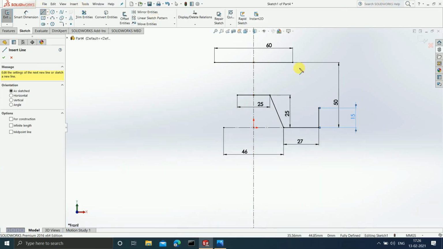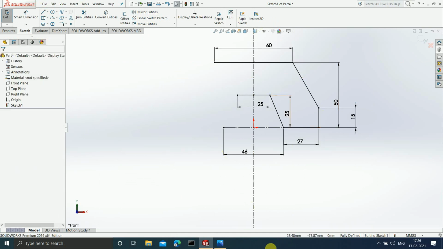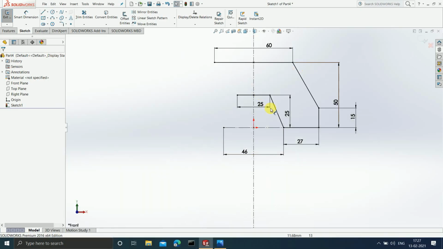Okay, done. Now guys, if you observe, this figure is symmetric about the center line. On the left hand side also you want the same thing. So will I draw this again? No. What I am going to do is that I am going to make use of mirror entities command.